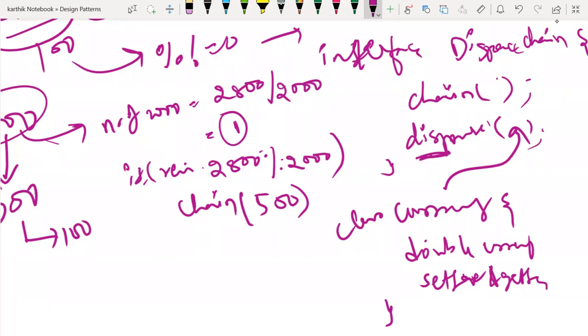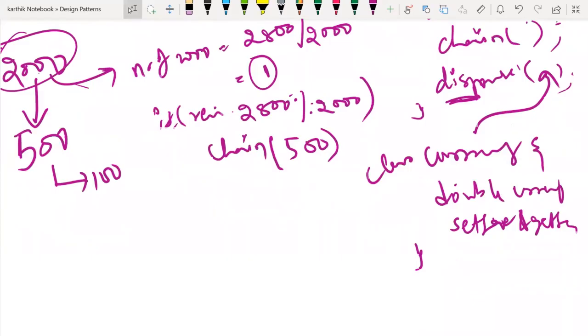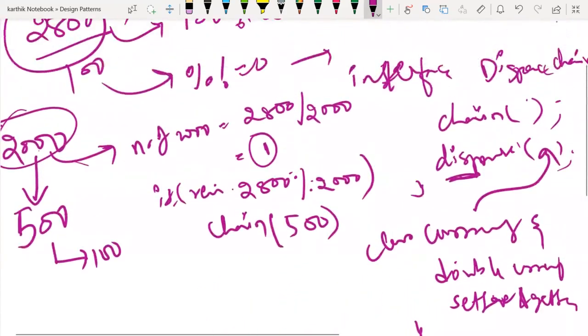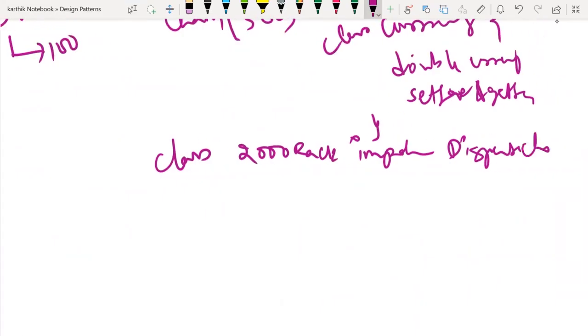Okay. Now what should the chain method take? It should take an object, correct? Whether it's 2000, 500, 1000. Now if I'm creating a class called 2000 rack, can I say that it should implement, what should it implement? Dispense chain, correct? Dispense chain, yeah. And then whenever I'm implementing, I will override the dispense method and it will take amount or currency. Let me write currency object. Okay. And then I will write the code.